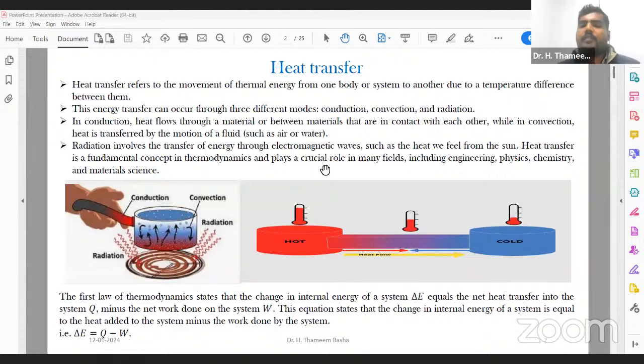Then what type of laws? There are several laws, but mostly we are going to use the first law of thermodynamics. It states that the change in internal energy of a system is equal to the net heat transfer into the system minus the work done by the system. This is the first law of thermodynamics, which we usually use in our governing equation formation and all the things.